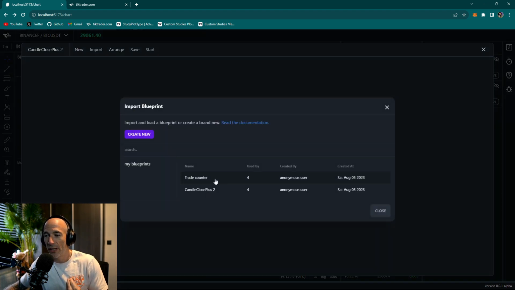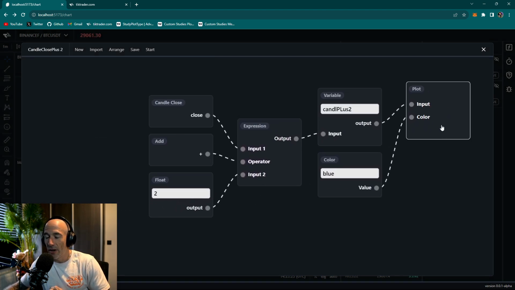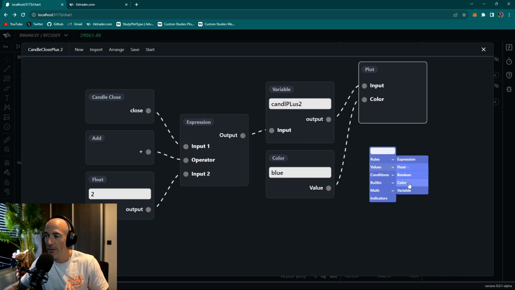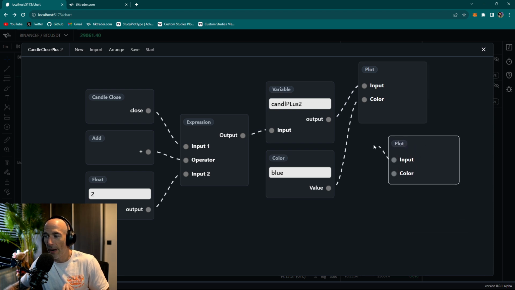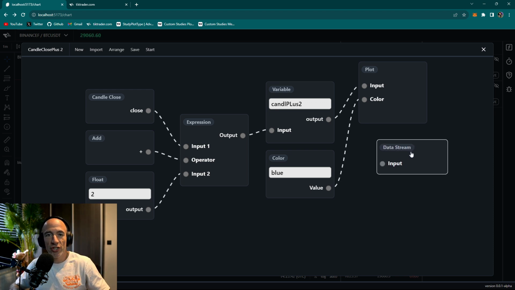Which basically means that, for example, let's take this computational thing here. The result, this is a plot, but what you can do is make an alert here. Values, rules, alert, which is going to be a conditional, and it's going to alert you. It does not need to be a plot, actually, to be honest, what am I doing? You could make it a stream. And a data stream is basically just a result.